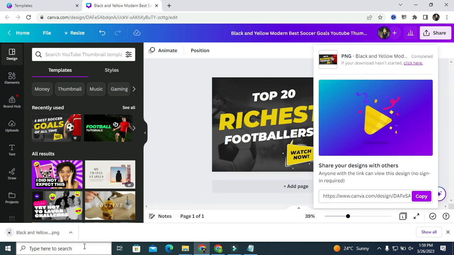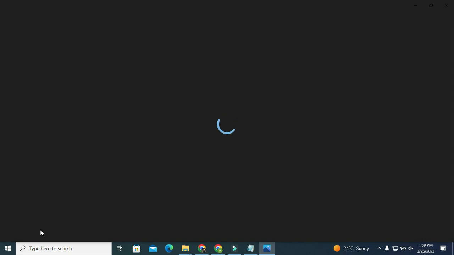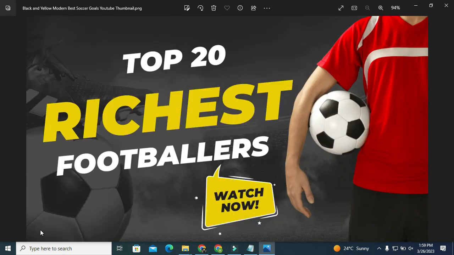So let's see how it is looking. Perfect, it looks very beautiful and engaging. So in this way you can make your own customizable thumbnail using Canva.